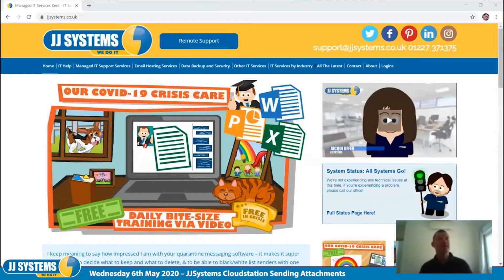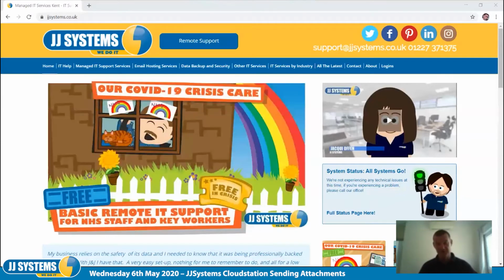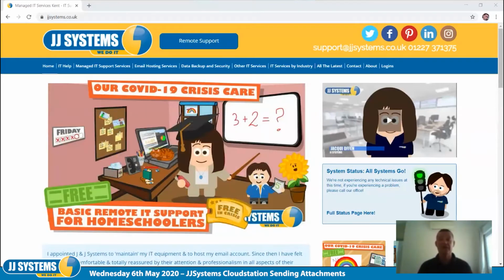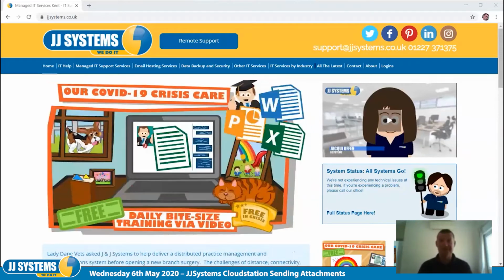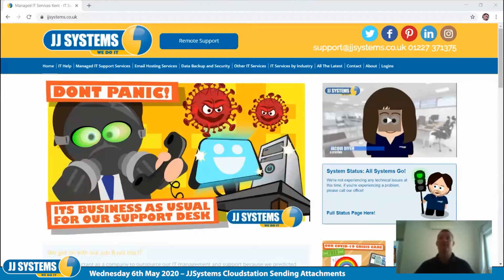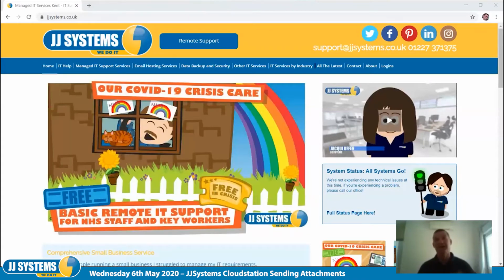Okay, today we're covering Cloudstation, and Cloudstation is one of the tools that's provided to J&J Systems clients to make their lives easier, hopefully. And the idea is that you can store stuff in the cloud on our server, which is hosted in a secure location, backed up in another secure location. Then at any point in the future, if you're somewhere where you don't have those files, you can at least hopefully access the internet and get hold of them.